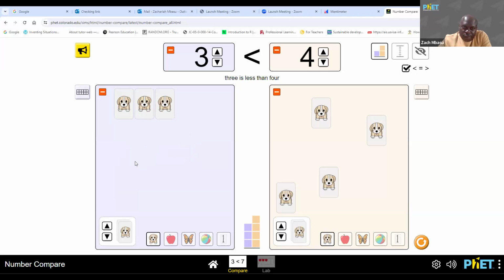Now all the three dogs are at one place, and the same we can do with the box on the right side. So the comparison over here is very clear. The children would be able to recognize very clearly which box has the greater or larger number of dogs, or the number of dogs is on the higher side.